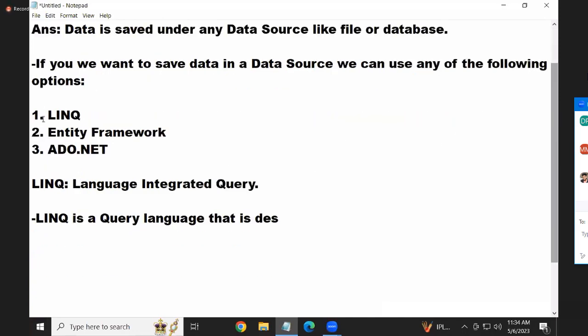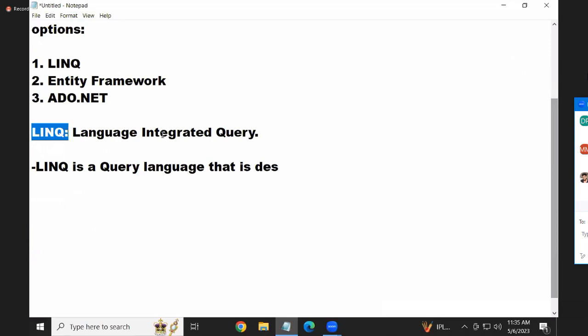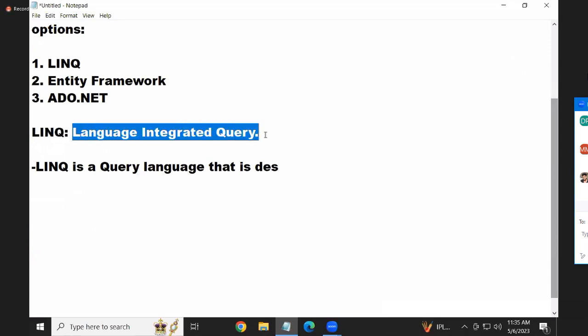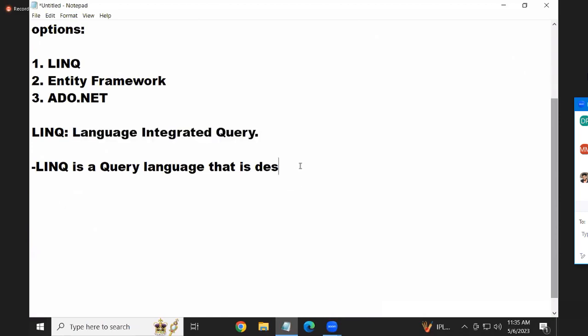First option, LINQ. Second option, Entity Framework, and third option is ADO.NET. Any of the three options. We started with LINQ. LINQ stands for Language Integrated Query. So what is LINQ? LINQ is a query language that is designed similar to SQL.